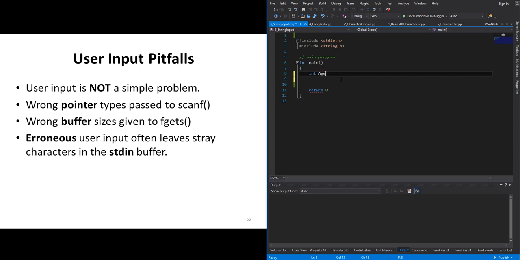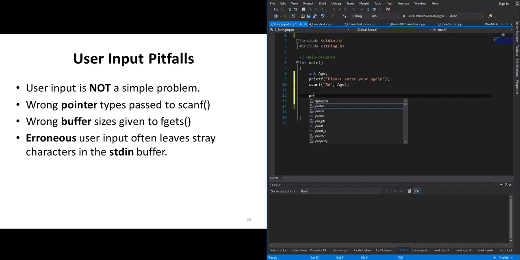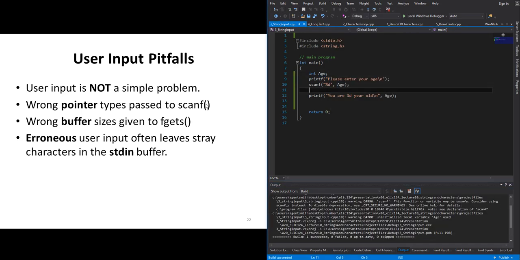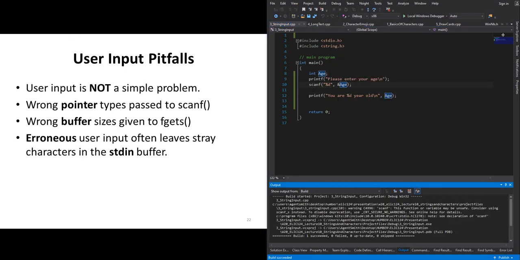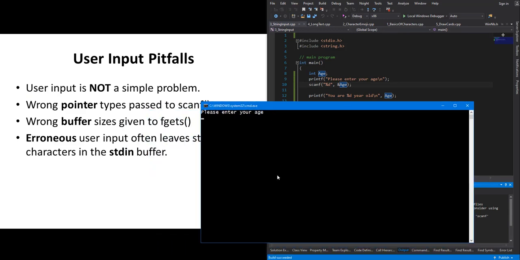we want to enter the age of the user. So we say printf, please enter your age, and scanf, and we do a %d and age. And then we say printf, you are %d age years old. And the variable that we want to print here is age. All right, cool. I forgot my ampersand here. So let's go ahead and enter our age, and I'm going to enter age.